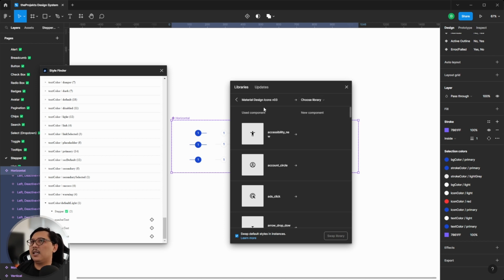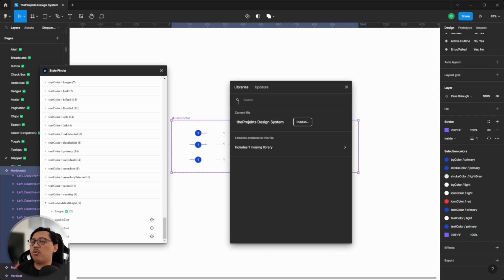That's how to solve missing color style in your Figma file. Okay, that's all. That's the tutorial.